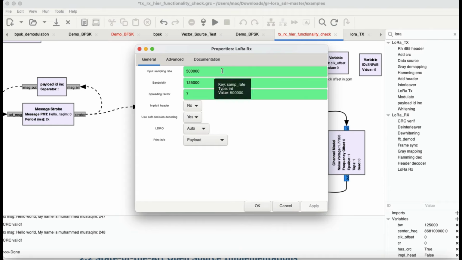Now in the LoRa receiver block, everything is the same. You have a spreading factor, implicit header no, soft decision decoding yes. LDRO is auto. Do you want to print the payload, or header and payload? You can choose header, payload, anything you want, or have nothing printed out here. Let's click header and payload, because I want this to print out header and payload information. Now just click OK.